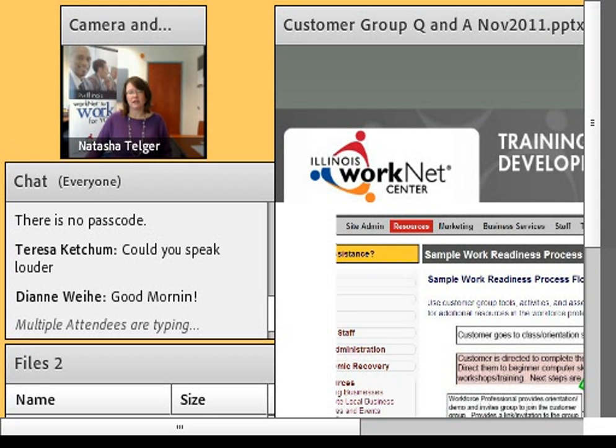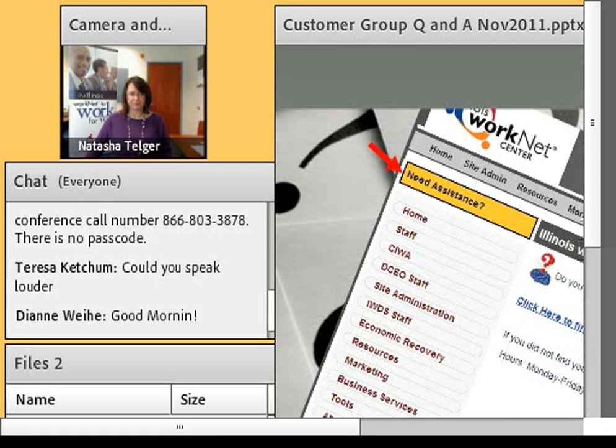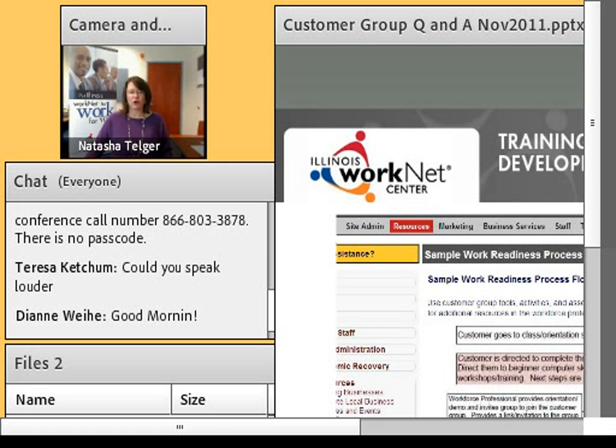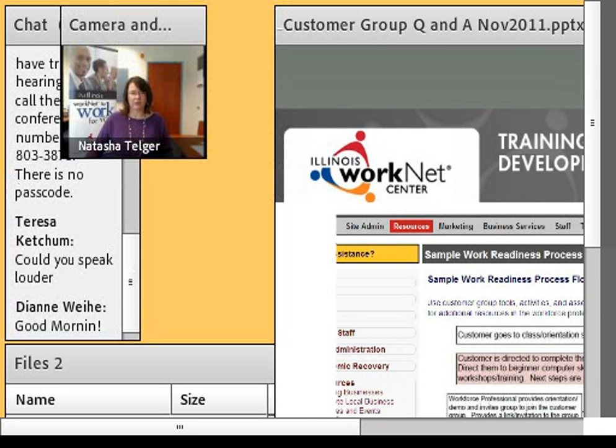So it gives you a scenario, if the person comes into a class or orientation, how you can have them complete the computer skills. You can also add them to your customer group. So whenever you click on these areas in this process flow, it takes you to the resources within LMyWorkNet. And then we also have a text version as well. So that's an overview of the resources that we have in LMyWorkNet.